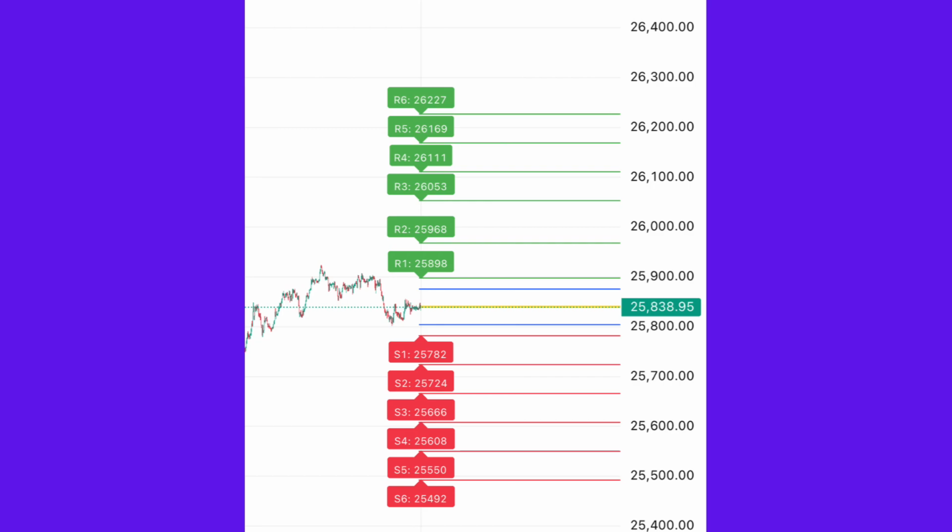Currency and commodity cues. USD INR flat positive, 0.18%. A slightly positive USD INR indicates the rupee is weakening a bit against the dollar. A weak rupee usually adds mild pressure on Nifty, especially sectors like IT and oil-sensitive industries.